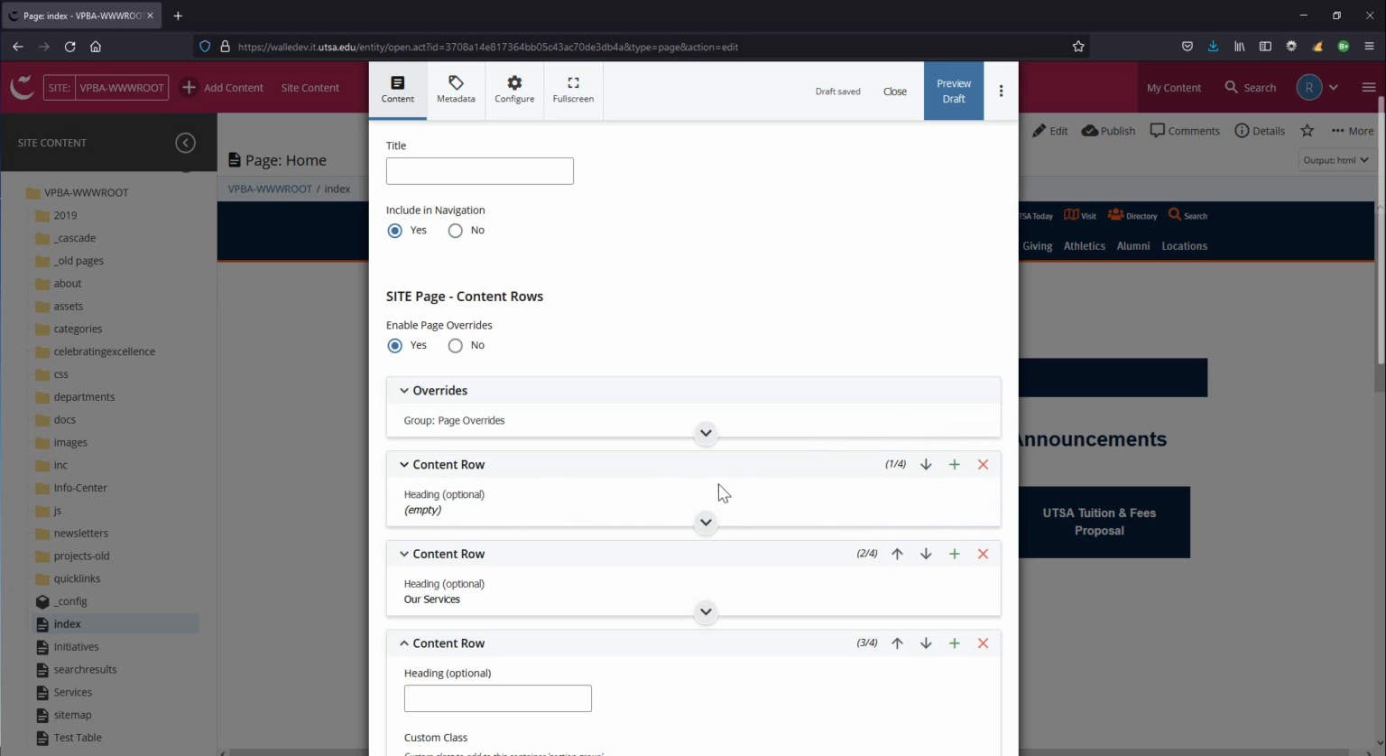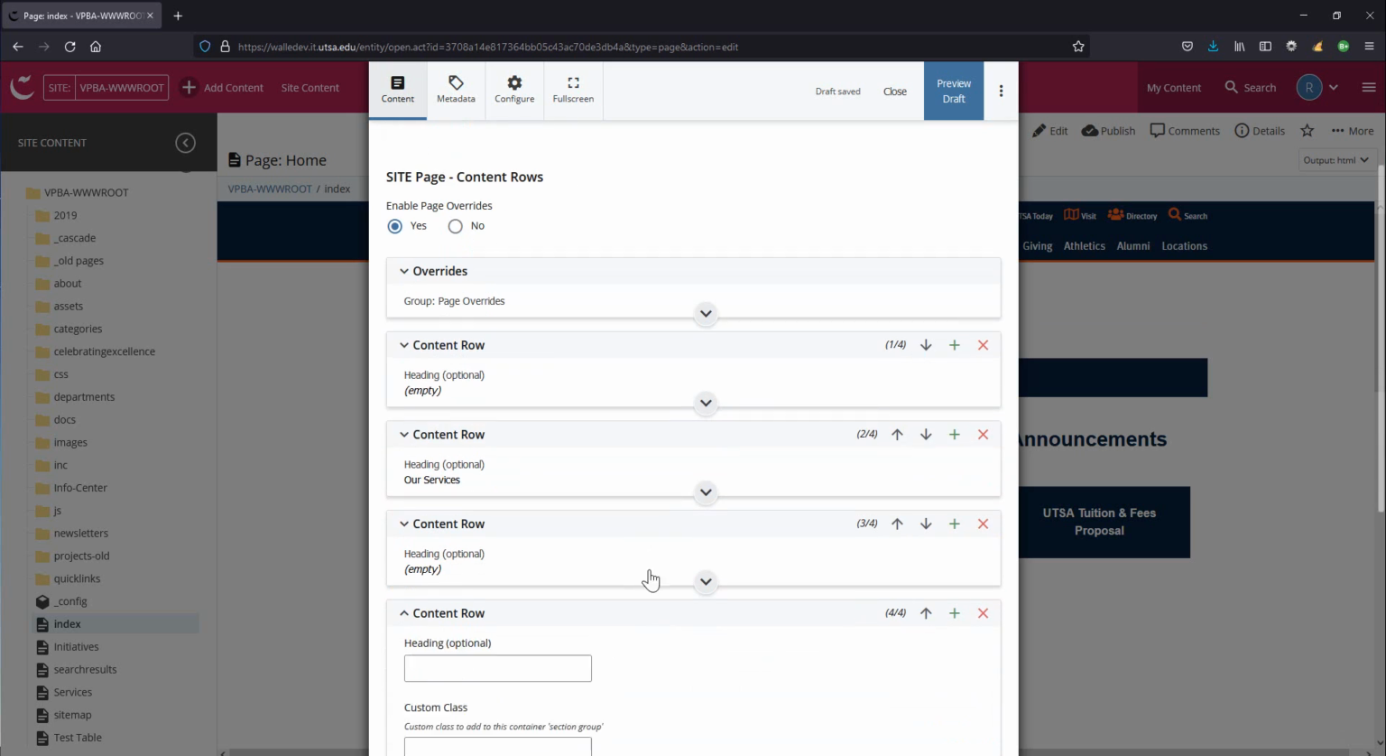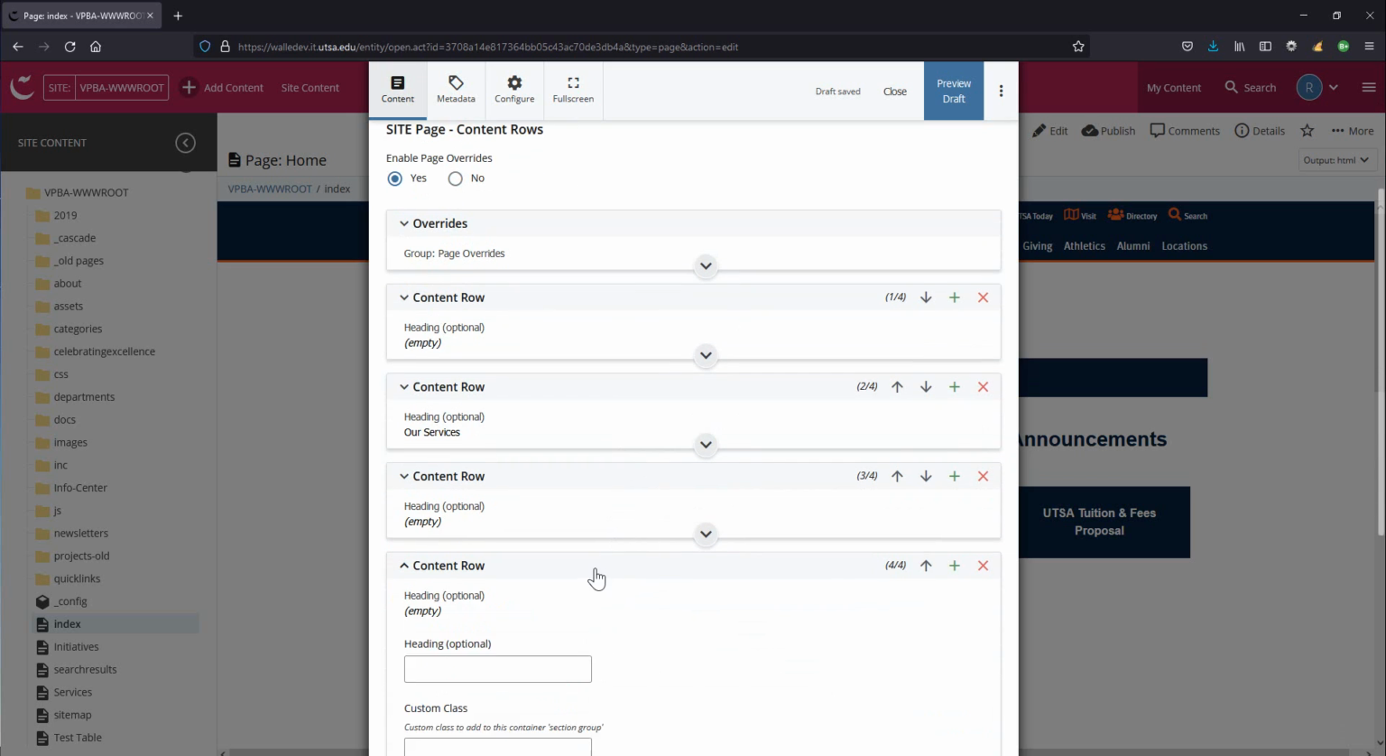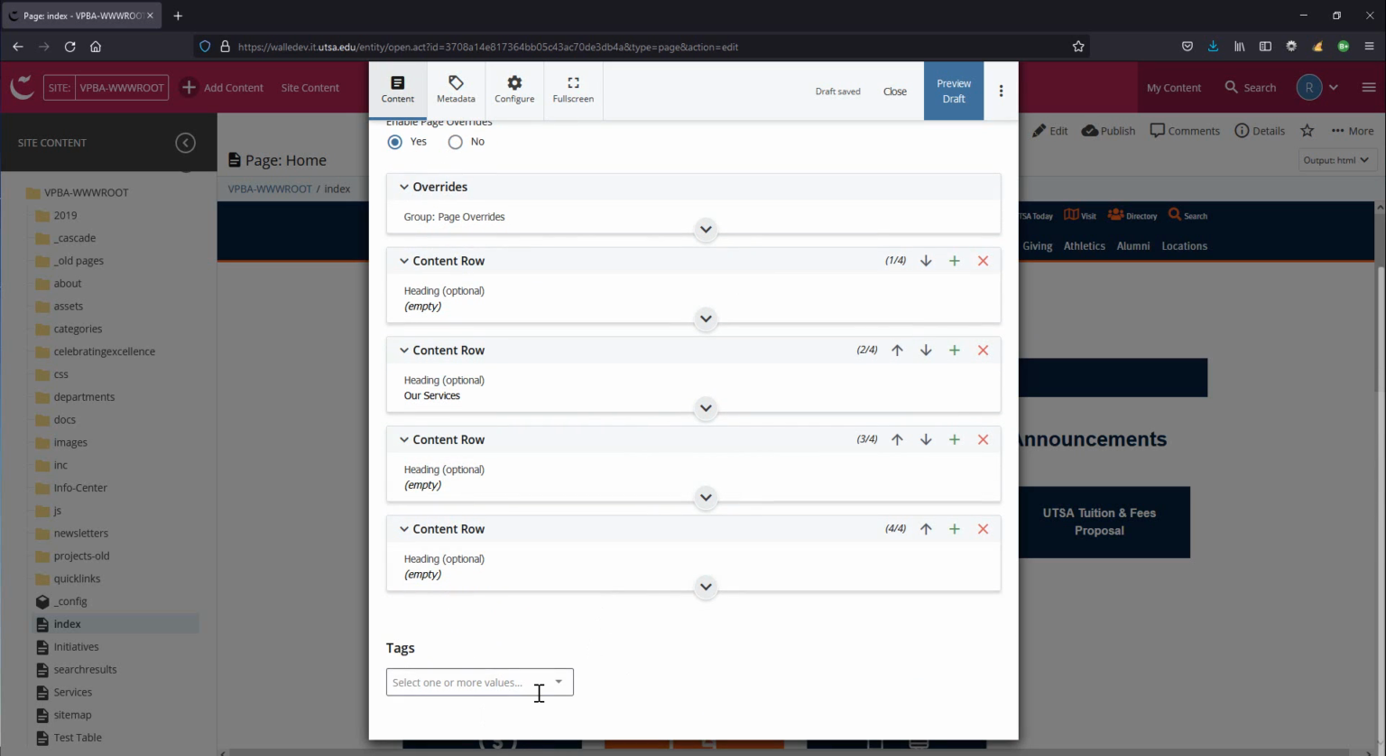So here I've created this page, and this page is going to have multiple content rows that I can open and close. It's got quite a few of them here. And at the bottom of this content page, we have this tags option, and here you can go in and type tags that will be associated with a given page.